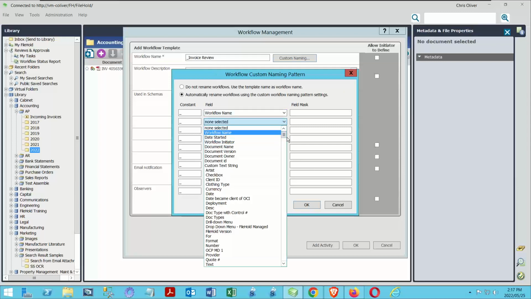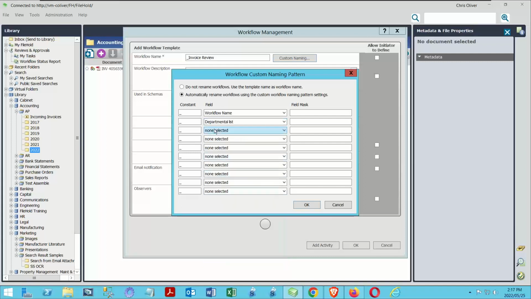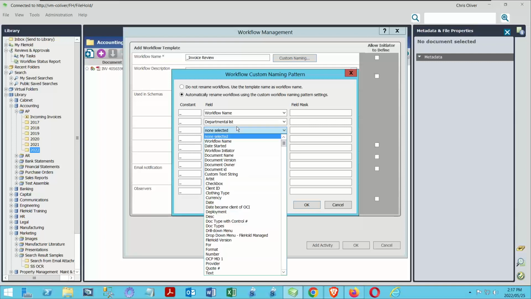Then I'm going to come into here and do something a little silly. I'm just going to scroll down to my departments because I've got a list of departments that's available. It's a metadata field that I've built, and you can see there that I had a lot of different metadata fields. This is the one I want here. What that's going to do is put the department name that the invoice is for right into the name of the workflow. I'm going to make it very easy to identify that workflow for somebody.